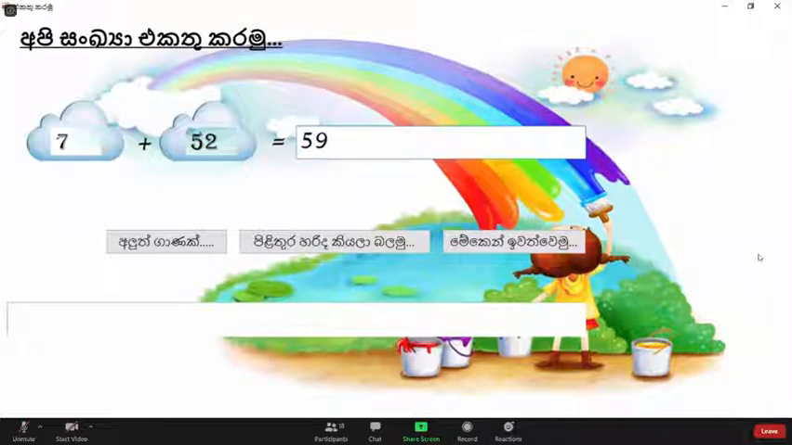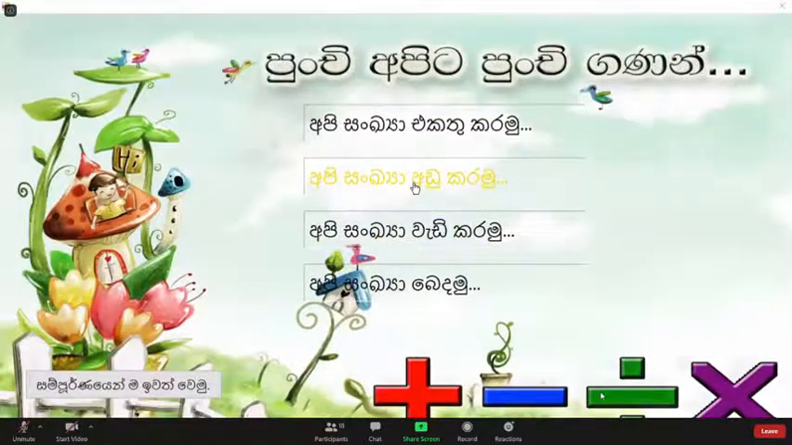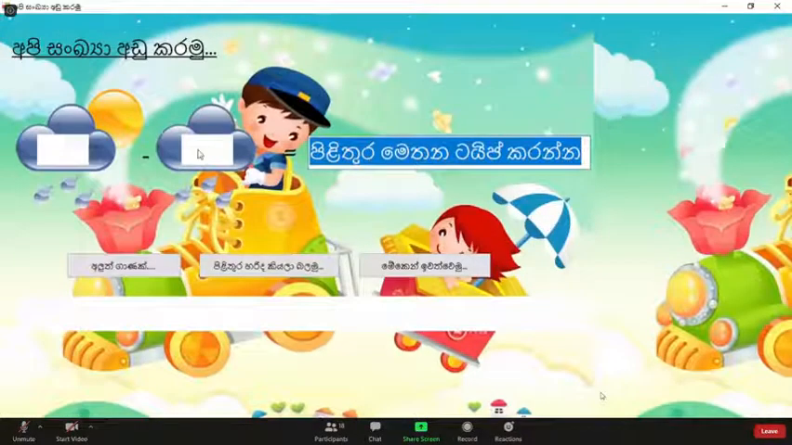Then 59, then no, sorry, 54. Then this one, okay, we can go. Same thing for their subtract.